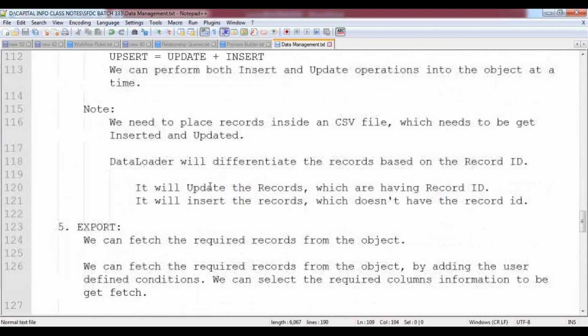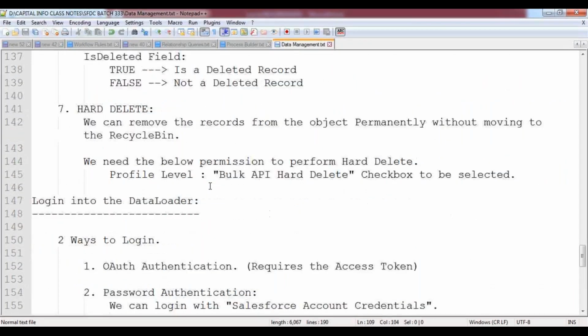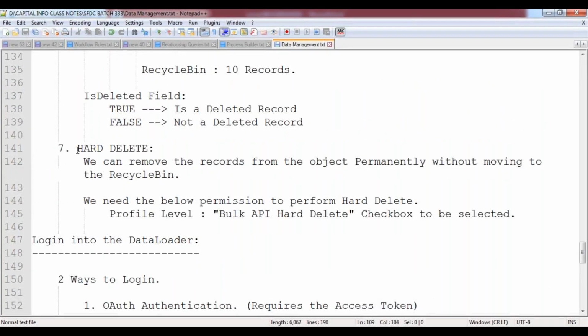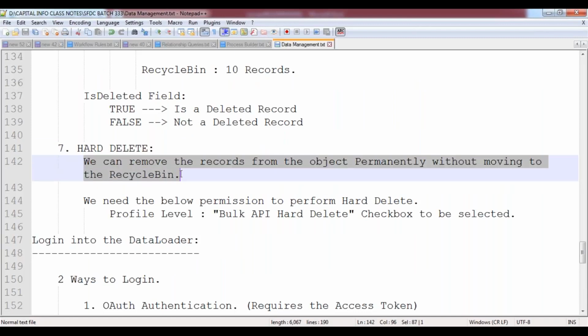The next one is the hard delete operation. Hard delete operation means what? Generally, nobody will give you the permission to perform the hard delete operation. But you have to be aware of it. What is a hard delete operation? As of now, we have performed the delete operation. What has the delete operation done? The delete operation removes the record from the object.